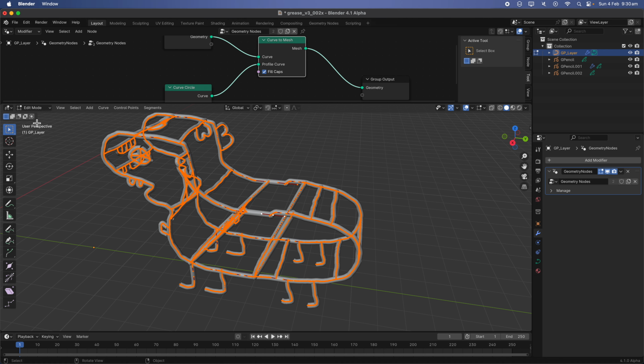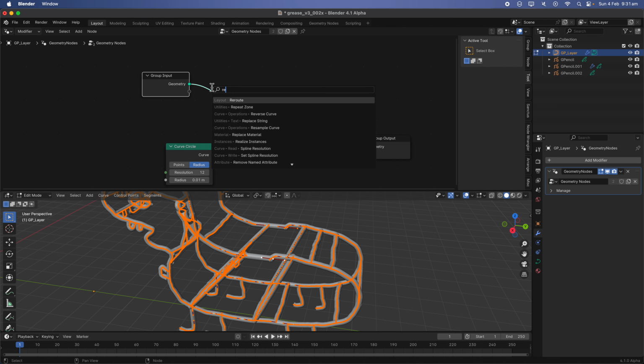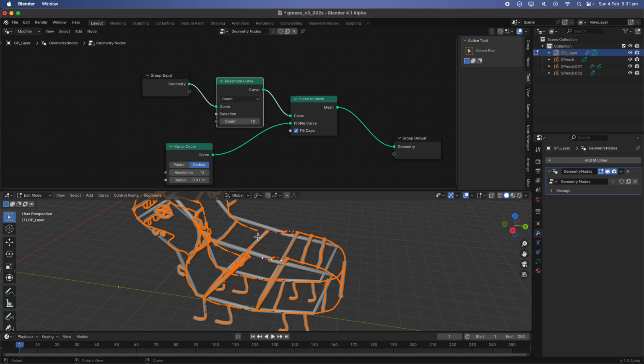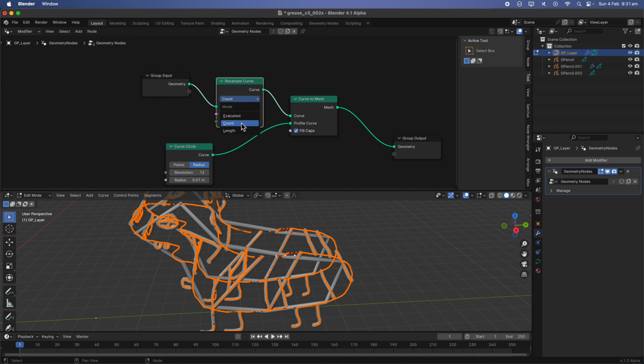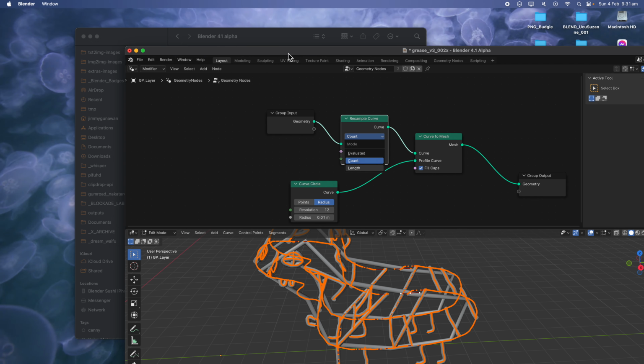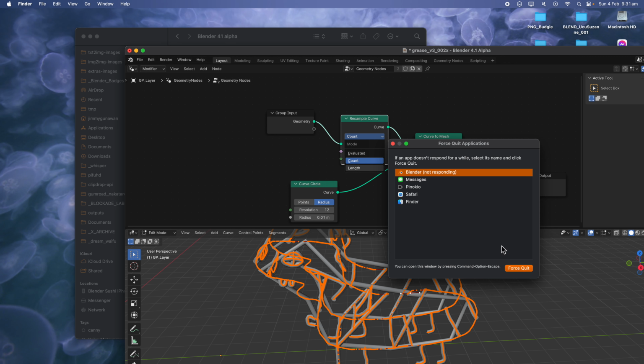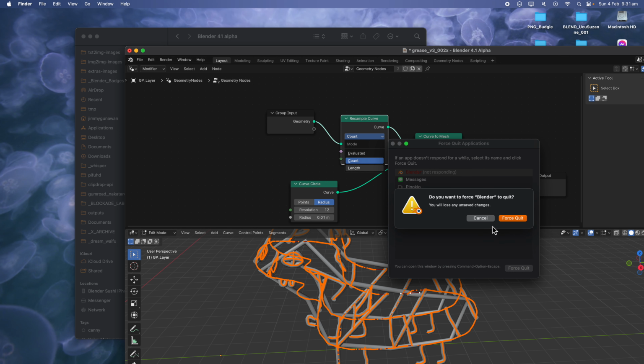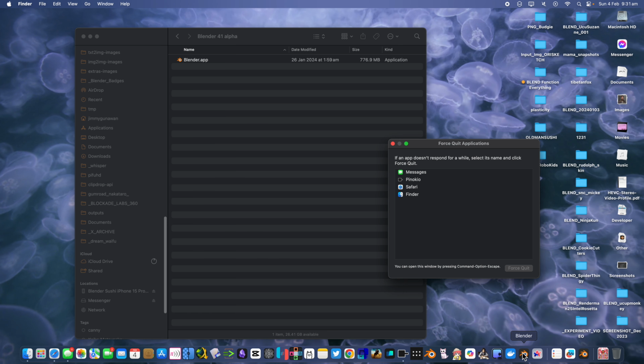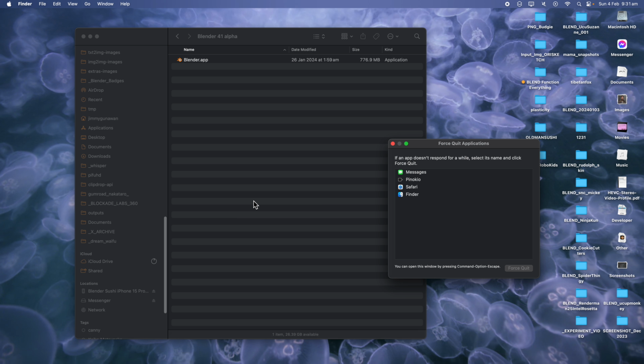So this is a curve, right? Edit mode, and okay, then we can use resample based on the length. Resample curve based on the length. It doesn't seem to like this. Okay, let's get back to 3.6.